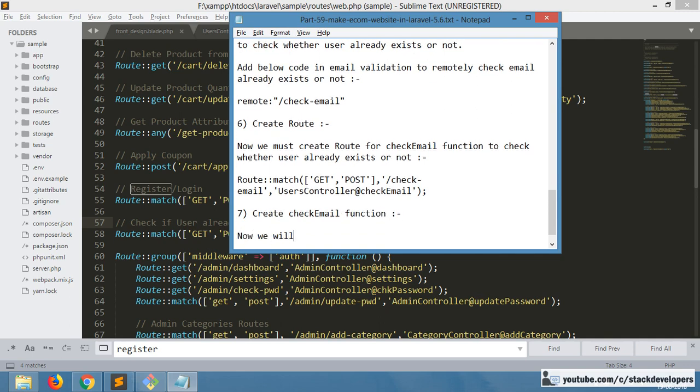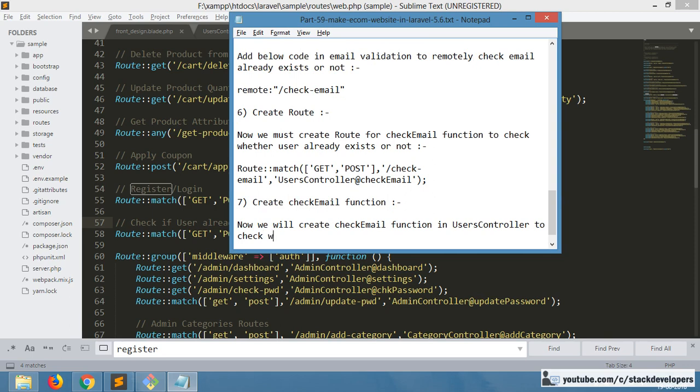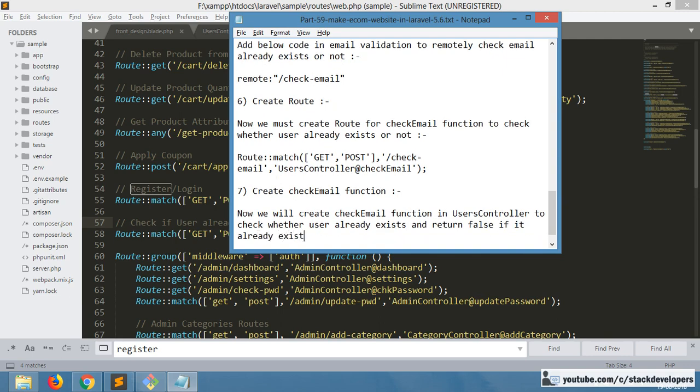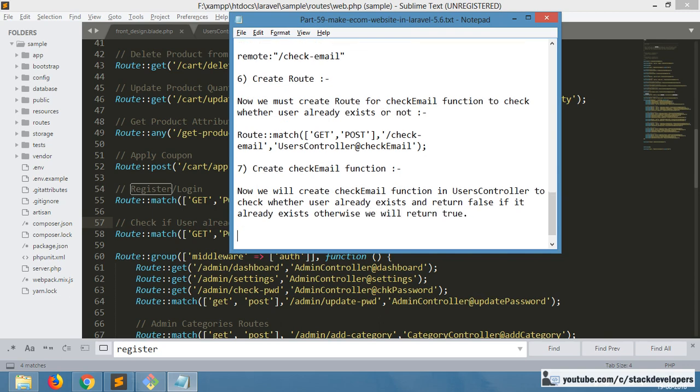Now we will create a check email function in the user controller to check whether the user already exists, and return false if it already exists. Otherwise, we will return true, like this.